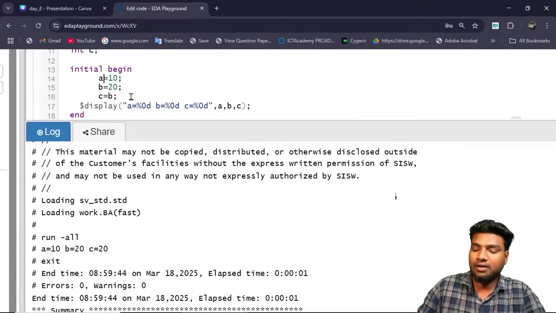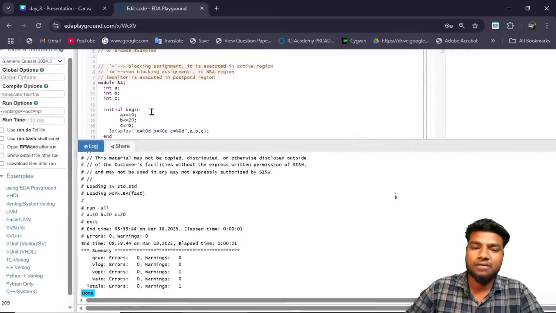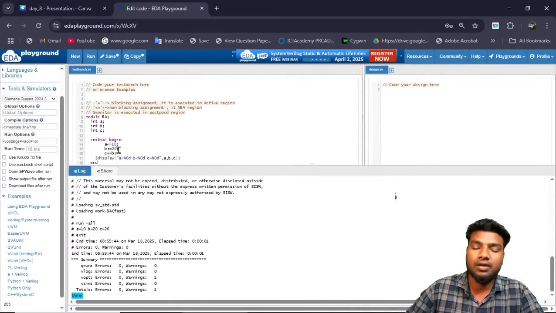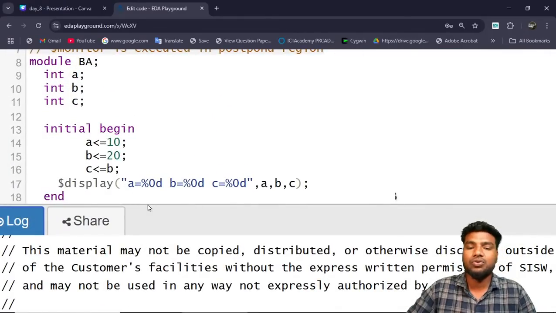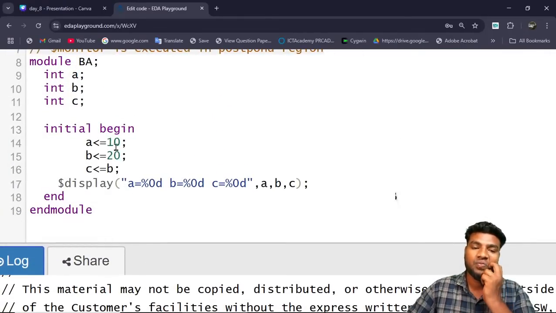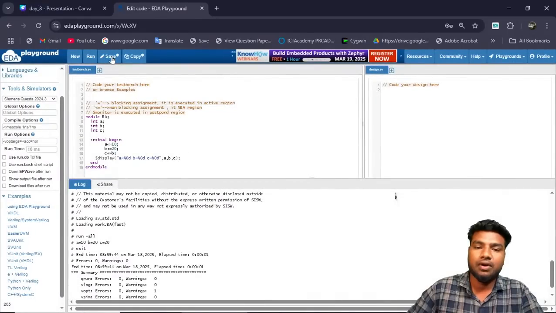Same thing, I'm going to change here. I am writing here non-blocking, so this is the non-blocking assignment symbol. I just used the $display to see my output. If I use this kind of symbol, this is a non-blocking assignment. Let's see what happens.